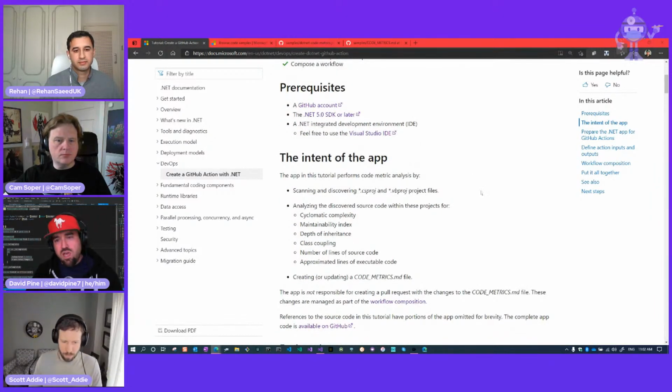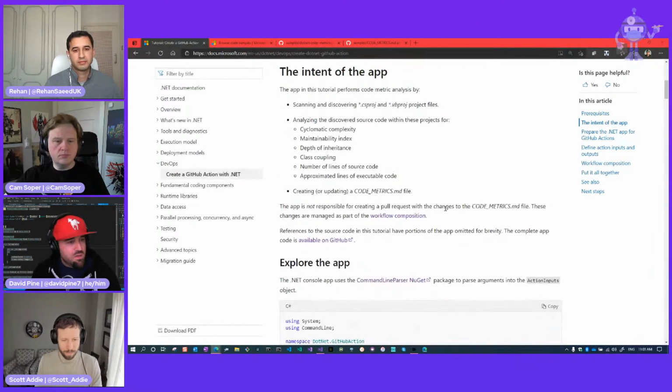And the intent of this app is to really work inside the context of a composition. So it's not a single GitHub action that's entirely being used, it's other GitHub actions as well. The GitHub action that you'll author is just one aspect of it. But the intent is to actually do code metrics. So it's going to maintain a markdown file inside your repository that will represent the code metrics for your repository, so your C# or VB bits.